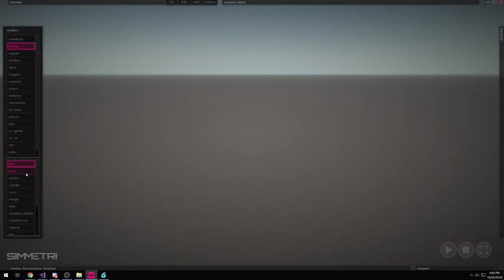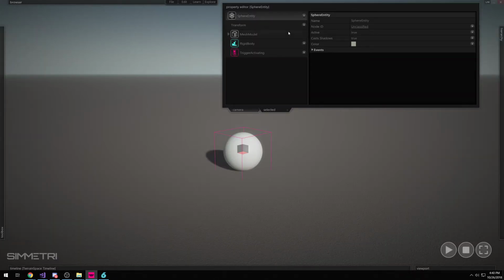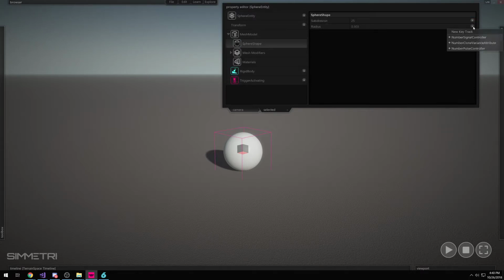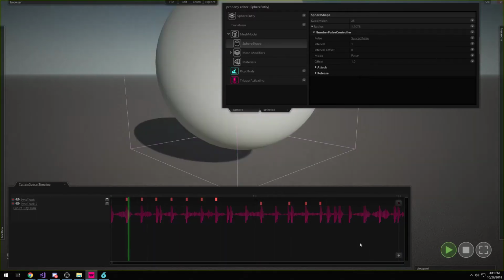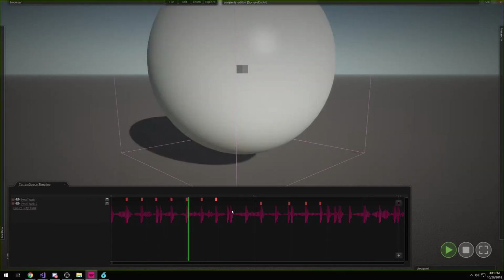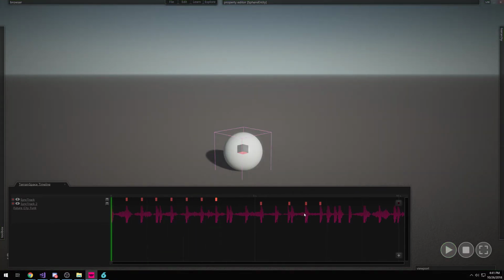I always use this example of the sphere here. I set the radius to match the sync track. It's just very easy to see. I create a new signal controller, or a pulse controller, sorry. Then on here, I create a new synced pulse from sync track 1 or sync track 2. Sync track 1 was the first one. And then it starts to beat at that rhythm. So that's one way to sync things to music.